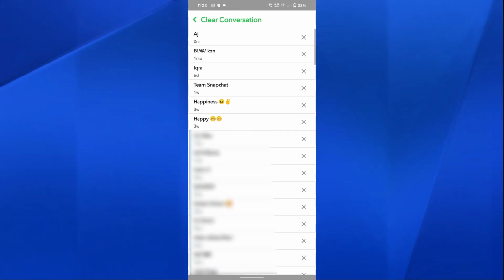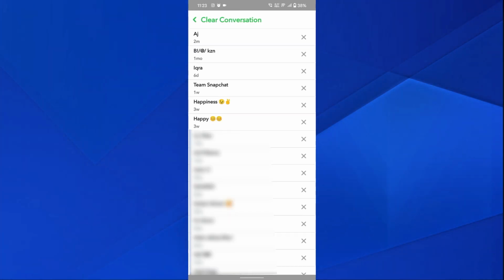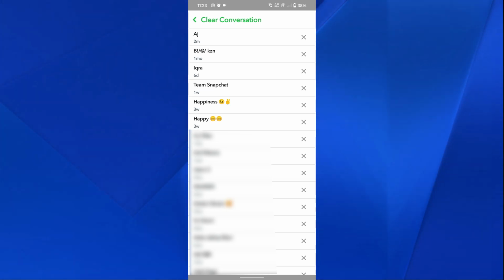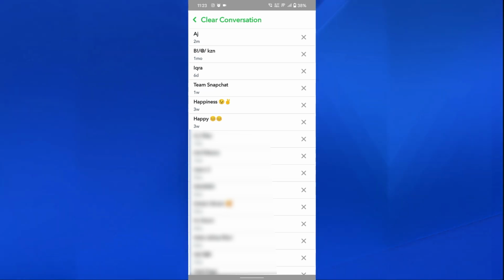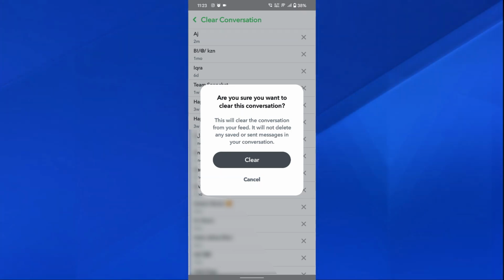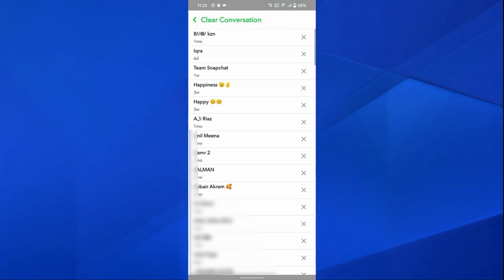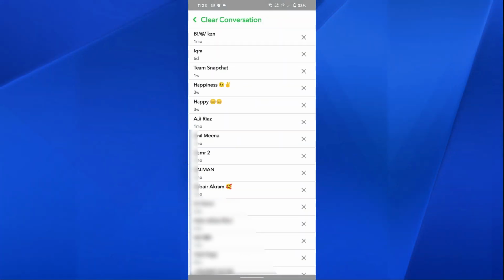This will bring up a list of all your recent conversations. To remove the call history for a specific conversation, simply tap on the X icon next to the conversation you wish to delete. Confirm your choice when prompted, and Snapchat will remove the call history for that particular conversation. And there you have it.